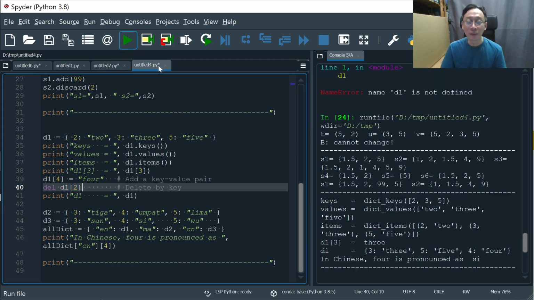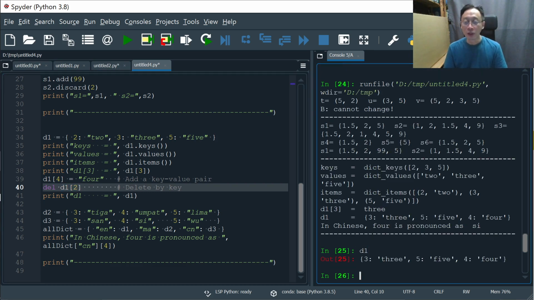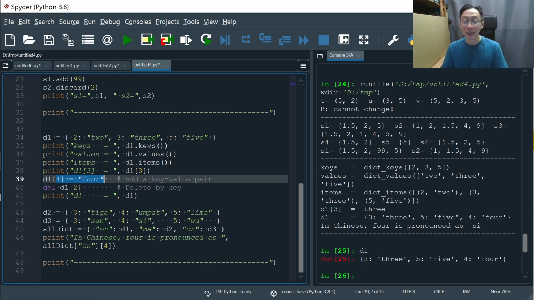So let's run it again. All right, so what's D1? D1 is redefined as this. And what was I trying to say? Oh, okay. So earlier on, because 4:4, the spelling string 4, wasn't there, so it gets added in.